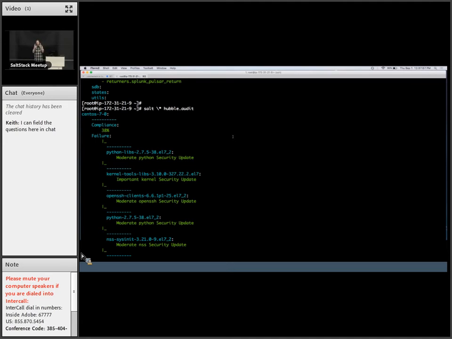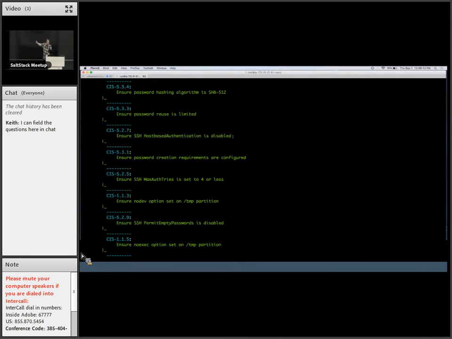The thing that drives me crazy about the CIS standard is that between their PDFs, between CentOS and Ubuntu, Debian, whatever, they're not the same. The numbers for the checks are not the same. So I can't say, you know, check number CIS 5.3.1, ensure password creation requirements are configured.